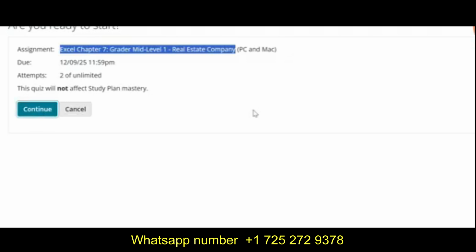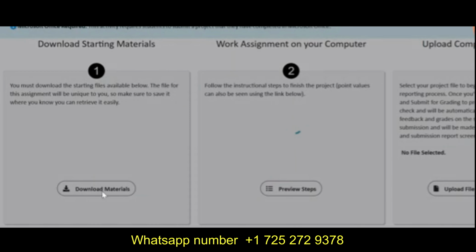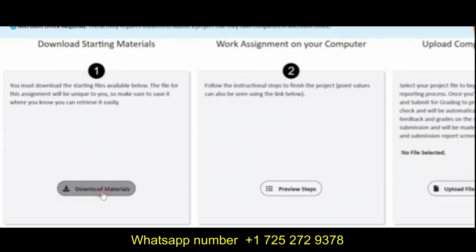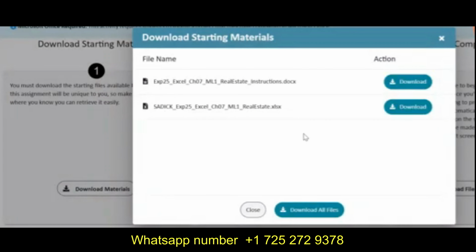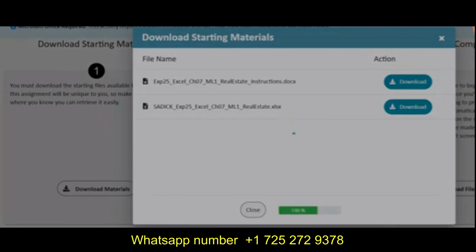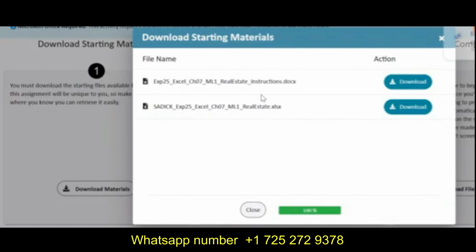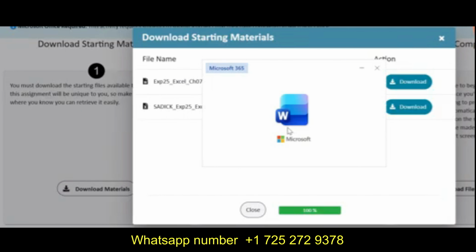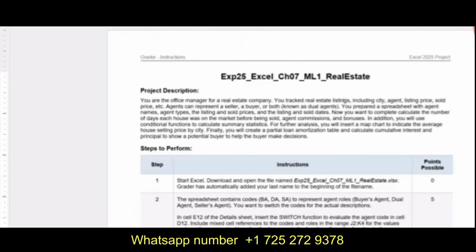So click on the continue button. First of all, we are supposed to download the materials to solve this assignment. So click download materials. We are supposed to download these files, so I will click download all. There are two files. One is the instruction file and the other one is the Excel workbook where we are supposed to solve the assignment. Let me open the instruction file first.